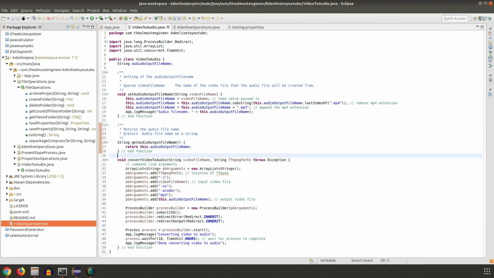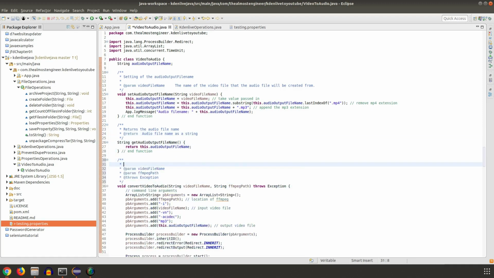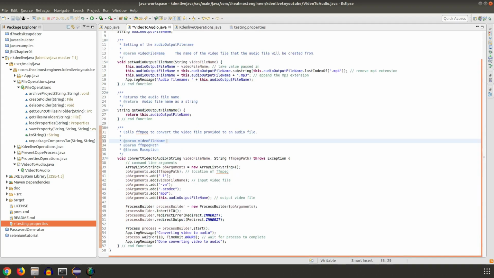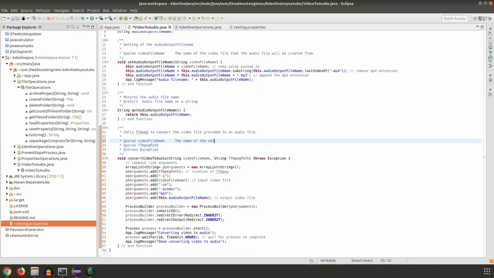And the last function here: converts, calls FFmpeg to convert the video file provided to an audio file. And the name of the video file to convert to an audio file.